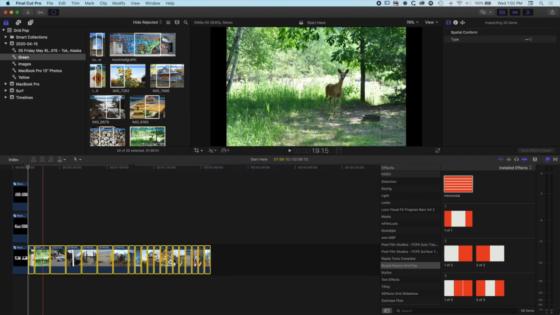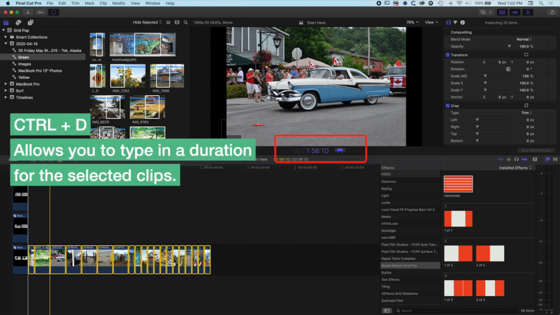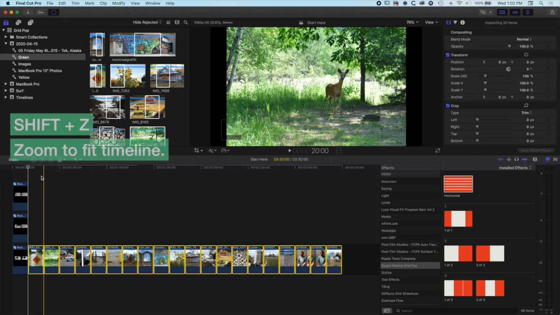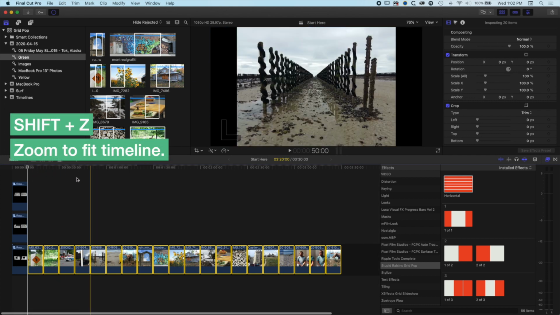We'll drop them down to the timeline. Then I'm going to press Control and D and type in 10 period to make them all 10 seconds long. And you may want to zoom to fit your timeline, so Shift and Z will do that if you don't see your entire timeline.